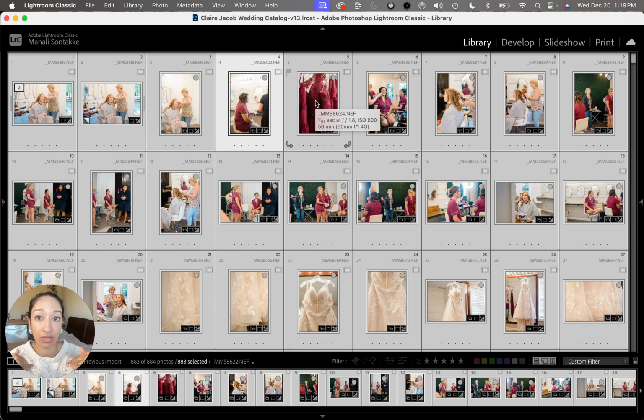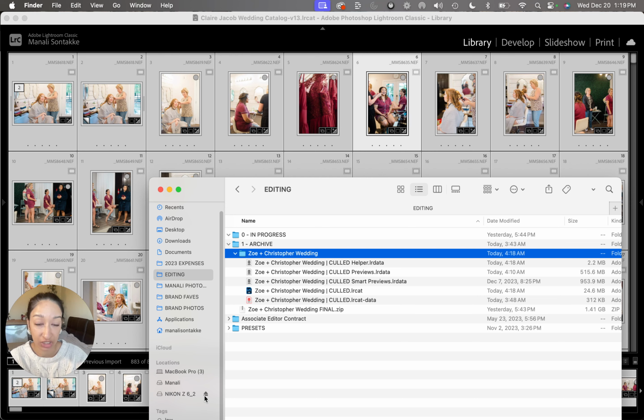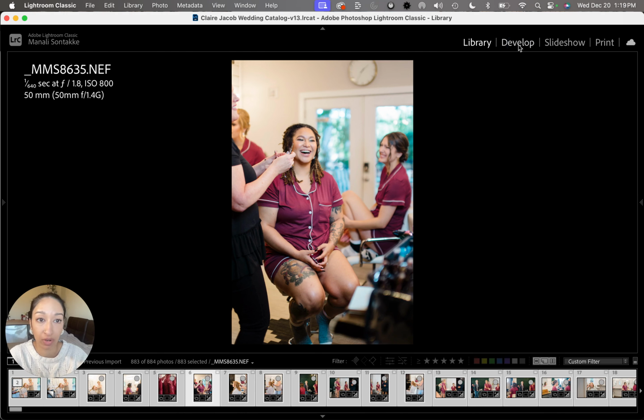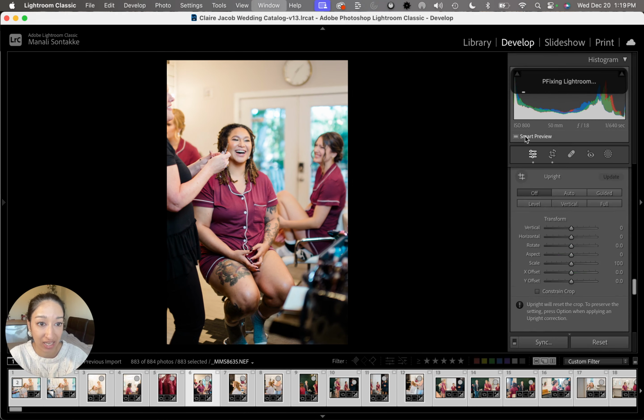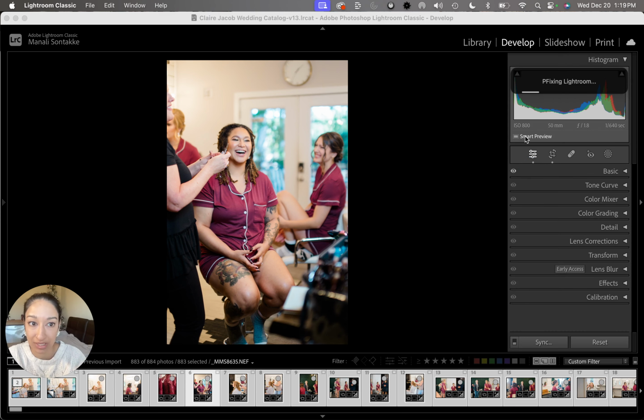And then once it's gone through and created all of those smart previews for you, you're going to go ahead and click over here to eject your hard drive. And then from your catalog that's on your computer, you can go over to Develop mode. And this guy here says Smart Preview.